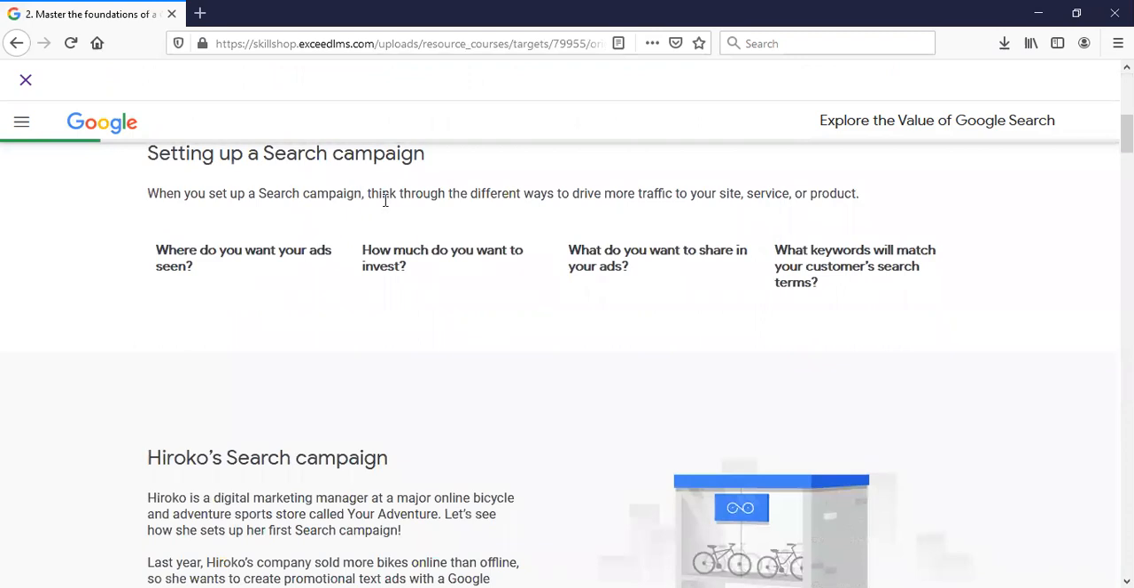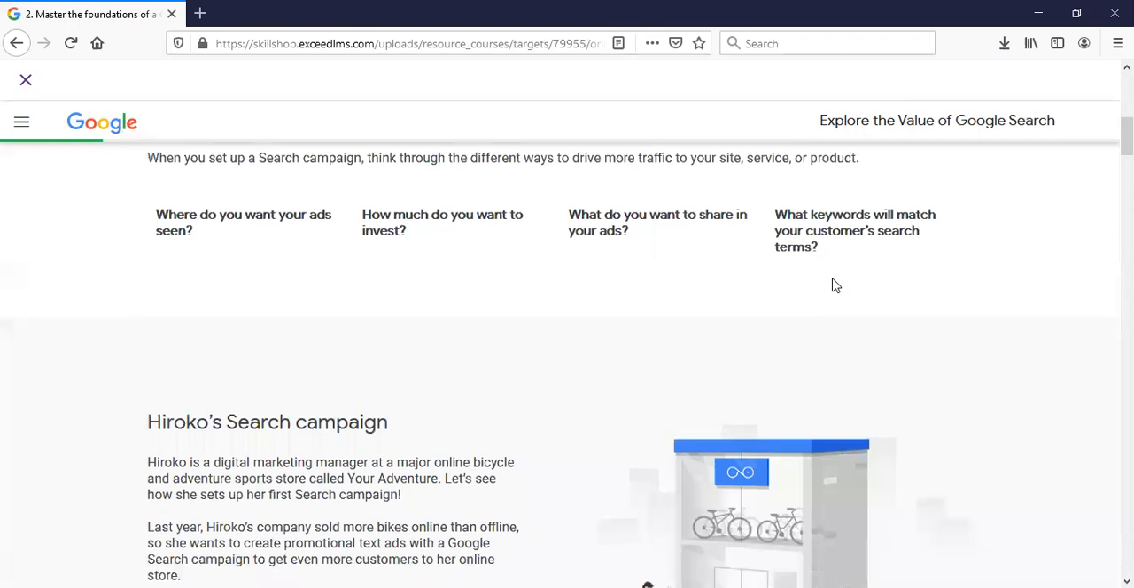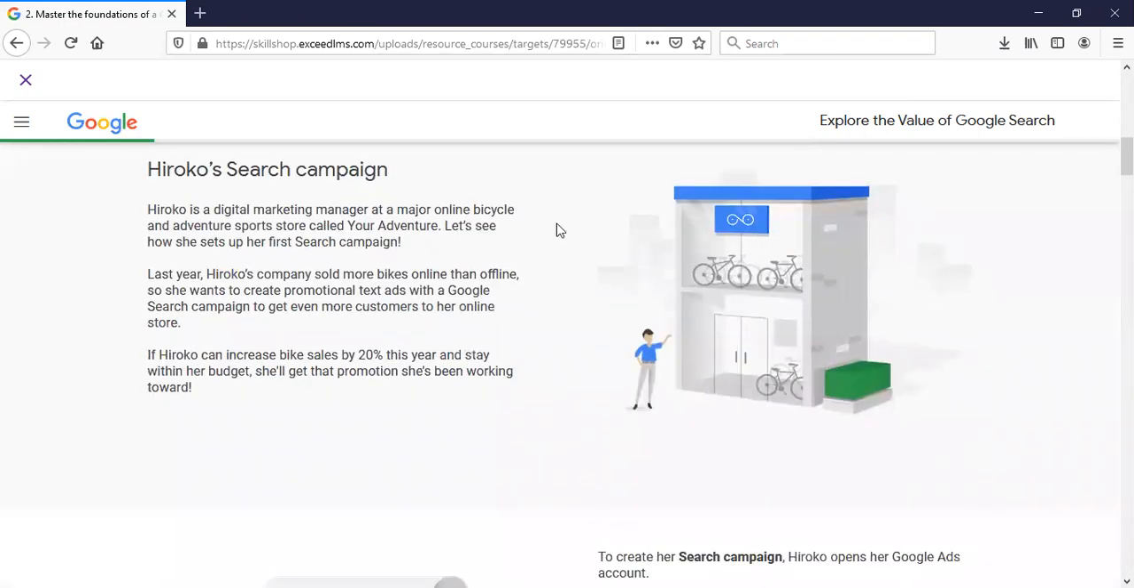When you set up a search campaign, think through the different ways to drive more traffic to your site, service, or product. Where do you want your ads seen? How much do you want to invest? What do you want to share in your ads? What keywords will match your customers' search terms? Iroko's search campaign. Iroko is a digital marketing manager at a major online bicycle and adventure sports store called Your Adventure. So let's see how she sets up her first search campaign.